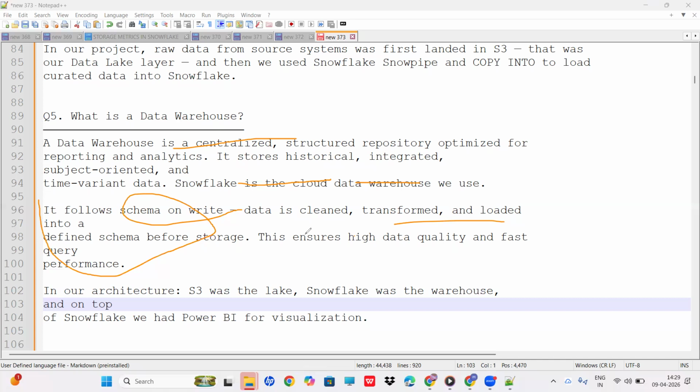Examples are Snowflake, BigQuery, Redshift. Redshift and BigQuery are competitors of Snowflake. Remember that. So these are the examples we can give for the warehouse concept. Then we move to the next one.